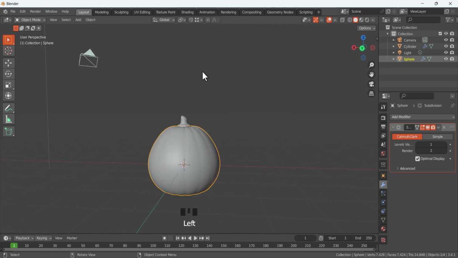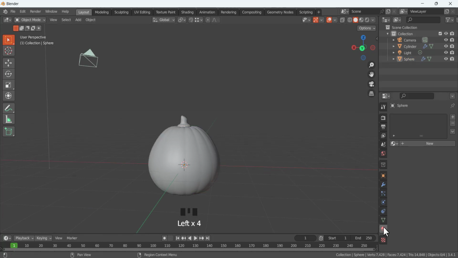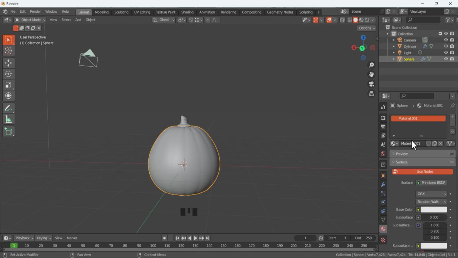Now we are going to use the shading. So go to the material properties, select this body, press new to add a new material, and we are going to name it body. So this material is for the body. So go to the shading.